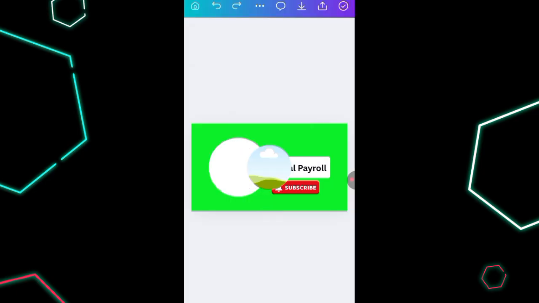Are you seeing that? So now let's put the circle frame inside the circle shape and also increase the size a bit so that it will fit in. Are you seeing that? So now it's looking better.